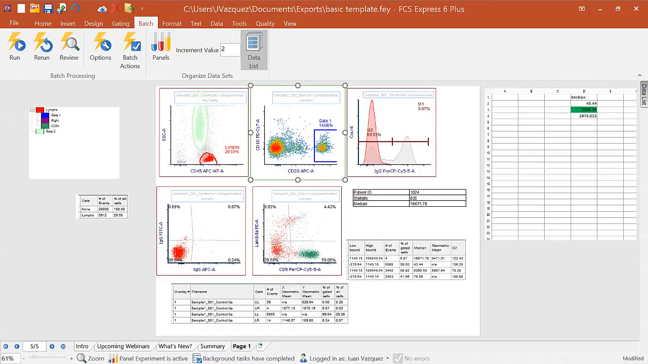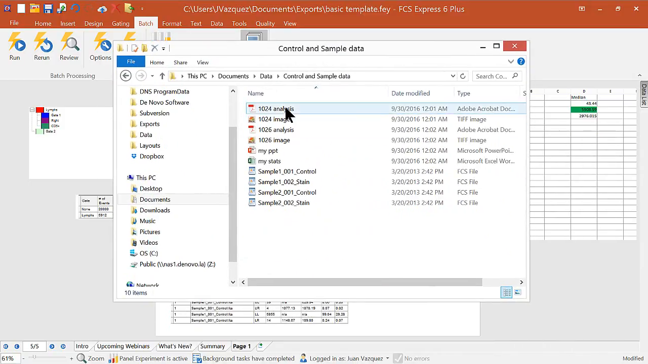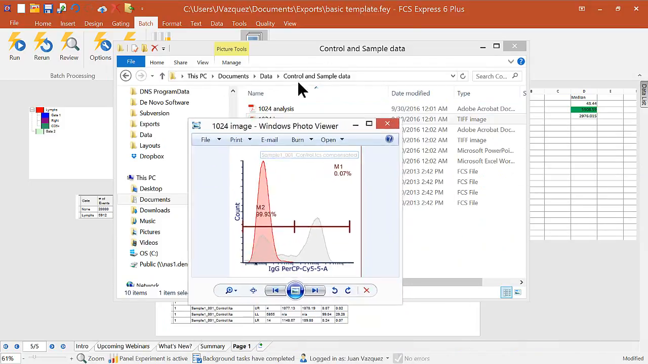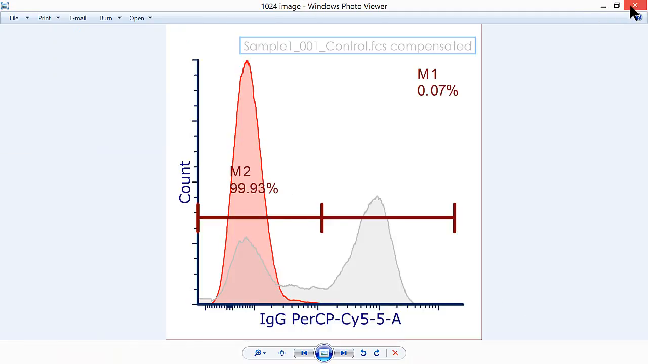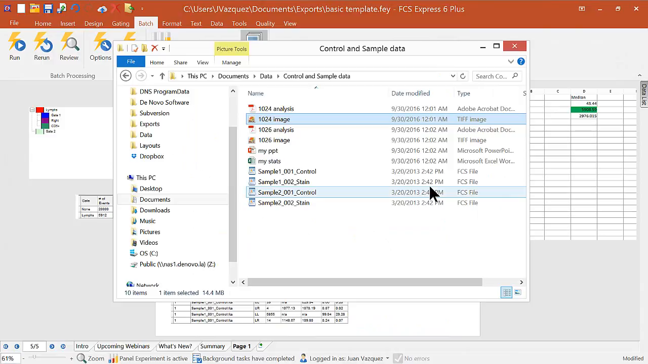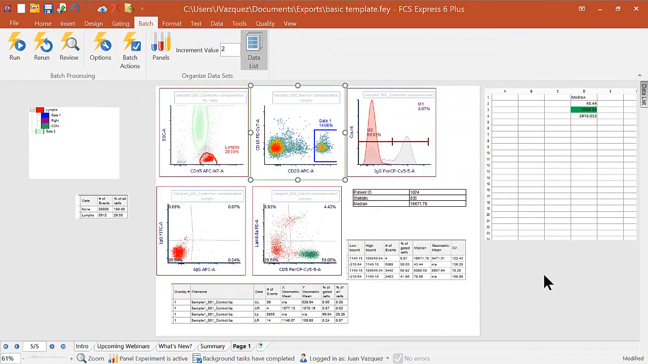Now if I open up the export folder where I sent my data, you can see all the other different options that we had. There's my PDF, there's my image, there's my high-res TIFF, so if I wanted to send that to my publisher, I could. And there's my PowerPoint, my stats. So you can see how we can automate this process rather easily. This is all built into the template. I can use this template over and over again for this experiment, and everything is built in automatically into it.